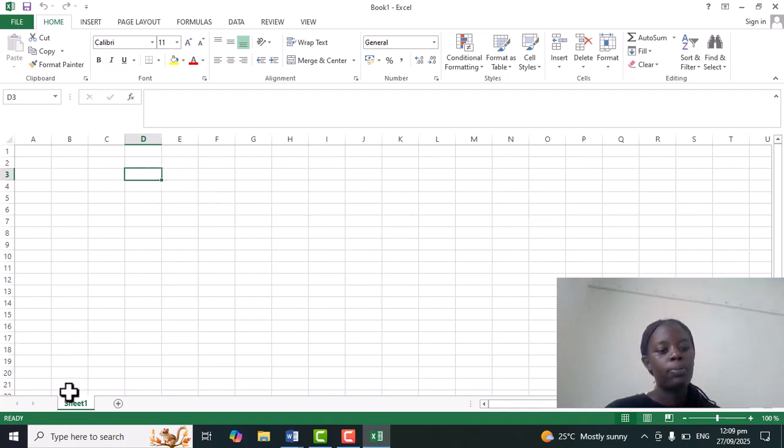If you want another sheet, you can come here and it will tell you new sheet, and you tap it. I don't want to tap it because I may distract my work, but that's how you get a new sheet.